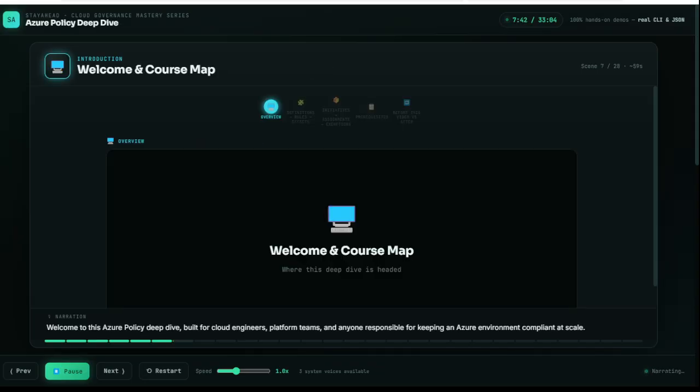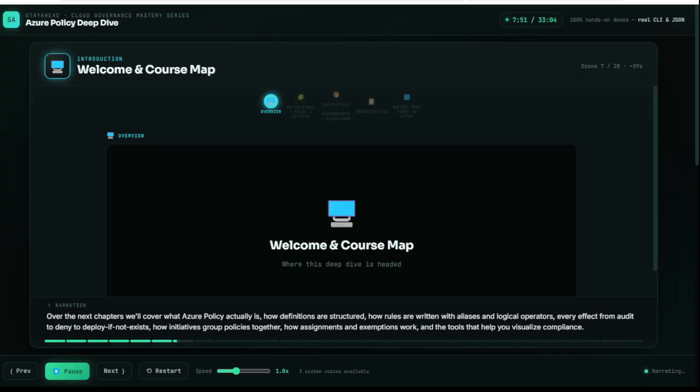Welcome to this Azure Policy Deep Dive, built for cloud engineers, platform teams, and anyone responsible for keeping an Azure environment compliant at scale. Over the next chapters we'll cover what Azure Policy actually is, how definitions are structured, how rules are written with aliases and logical operators, every effect from audit to deny to DeployIfNotExists, how initiatives group policies together, how assignments and exemptions work, and the tools that help you visualize compliance.